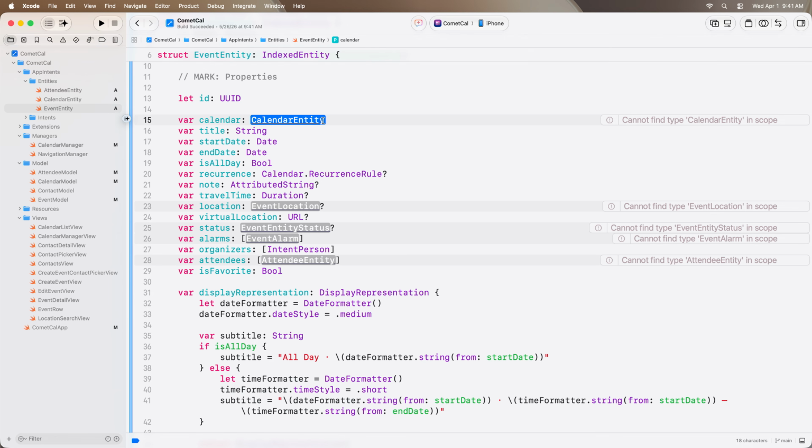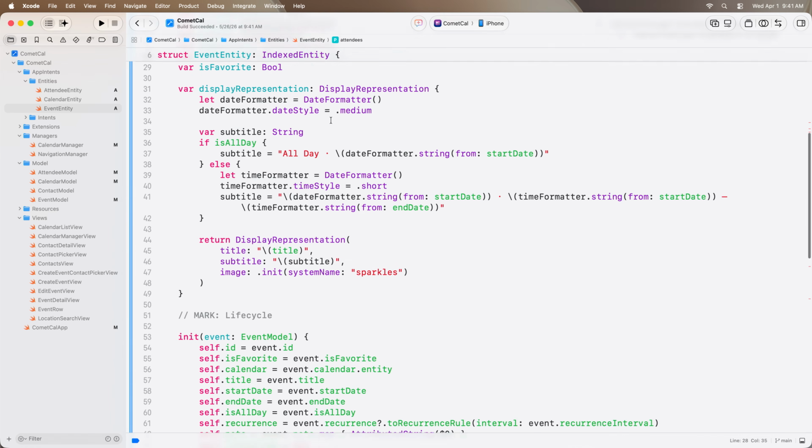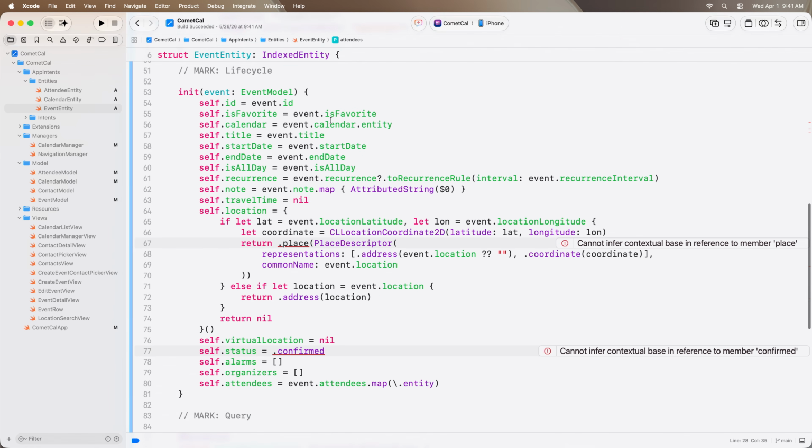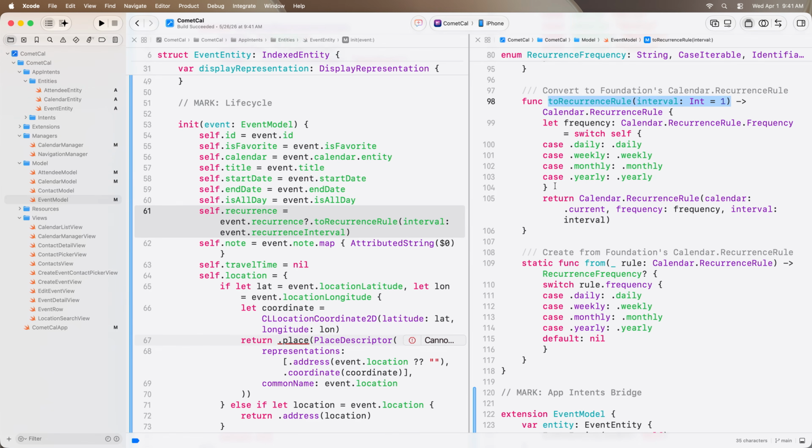What makes this entity interesting is how it composes with other entities built earlier. The calendar this event belongs to is a calendar entity. And the attendees is an array of attendee entity. Siri understands these relationships with app schemas. The recurrence property is also one worth quickly pointing out. It can be used to represent events that repeat, like a weekly workout or an important yearly anniversary. It uses Foundation's calendar recurrence role type and converts to and from CometCal's simple frequency enum for cases like daily, weekly, monthly, or yearly.